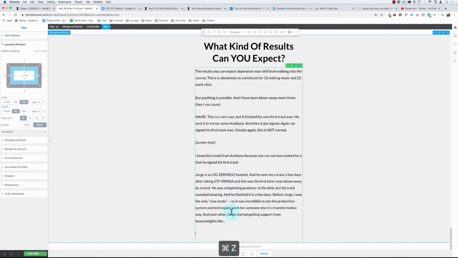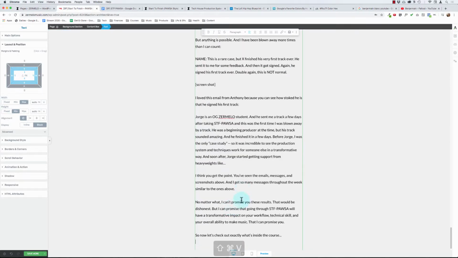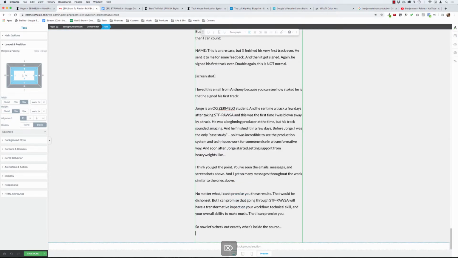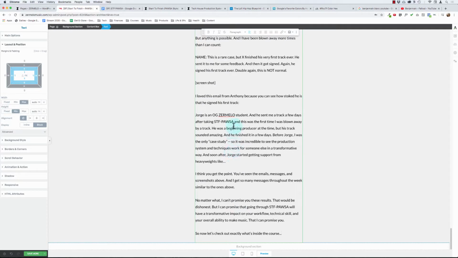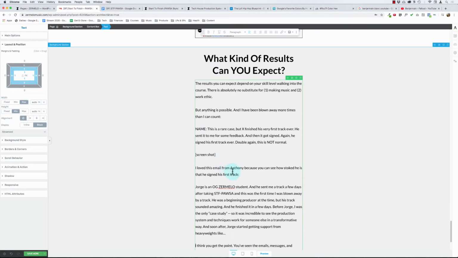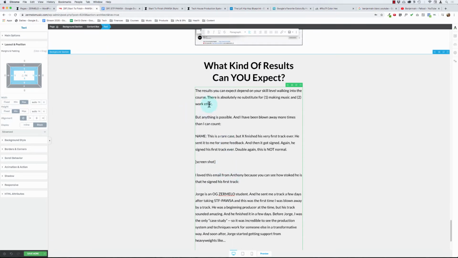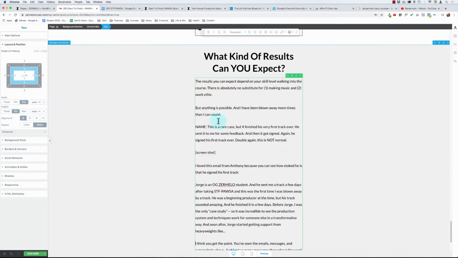If I hit Shift Command V, it will paste it without any of the formatting from the other page from Google Docs. So these will actually be paragraph tags, just like that. Okay, cool. So let's start cleaning this up. So what kind of results can you expect? Okay, the results you can expect depend on your skill level walking into the course. There's absolutely no substitute for making music and work ethic, but anything is possible.